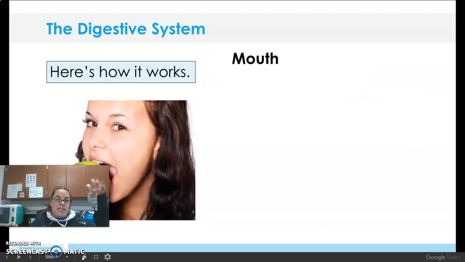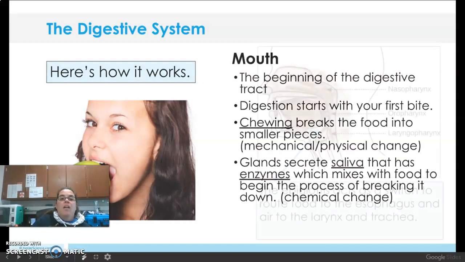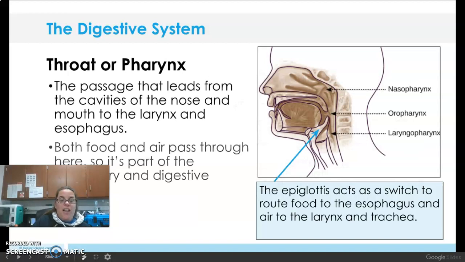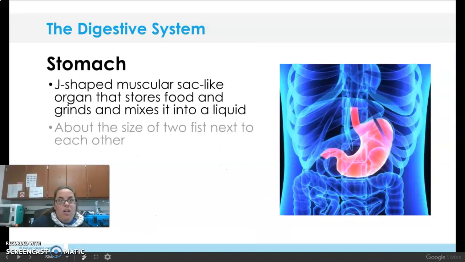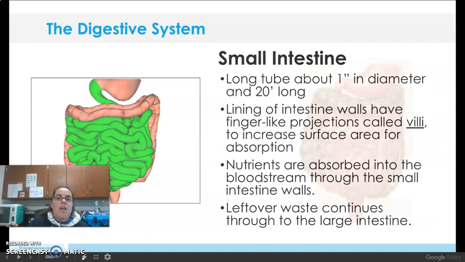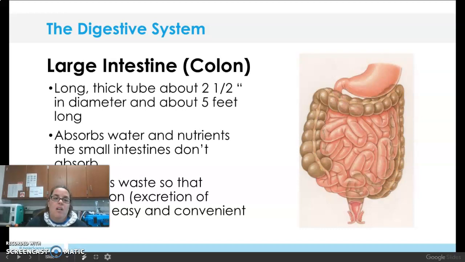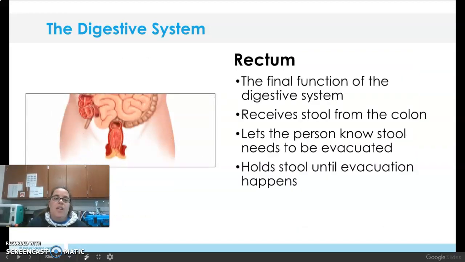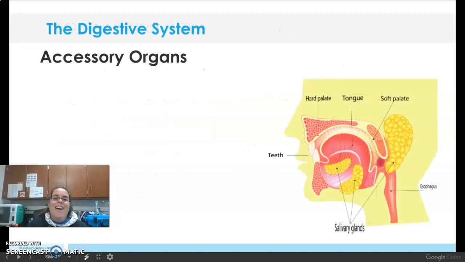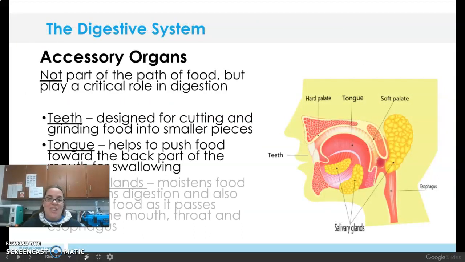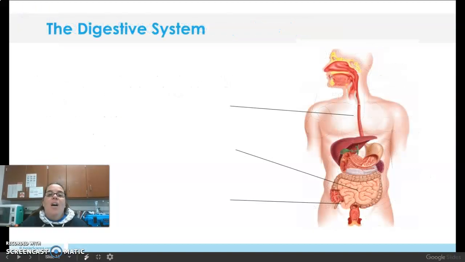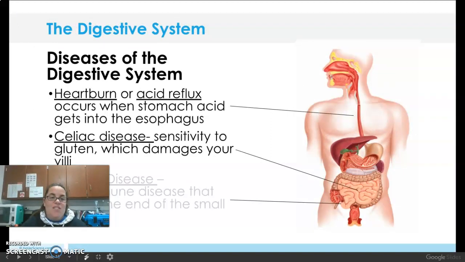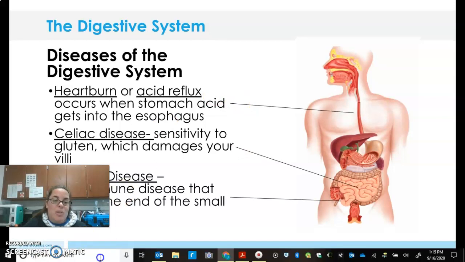Here's how it works. So it breaks it down. Here's your mouth. Here is your throat and pharynx. You see those big titles at the top? Match those big titles on your note sheet. So you're going to work your way through all of your organs, and they keep going. And then your accessory organs, what goes with that. And remember, you can stop at accessory organs, but you do kind of need to know that. The last thing is the digestive diseases, you're welcome to put those on. You don't really have to.